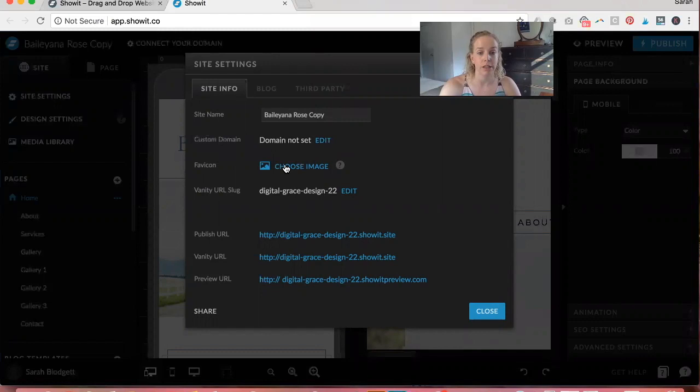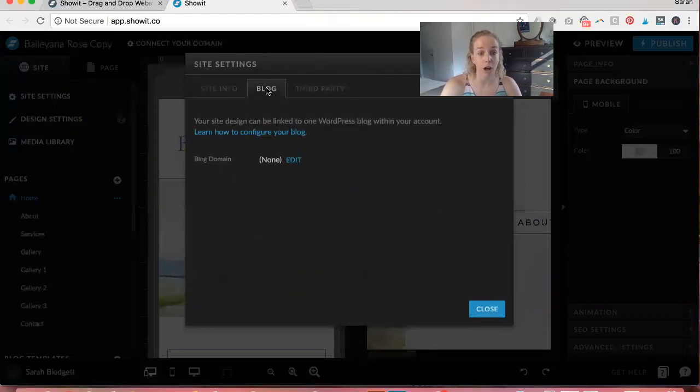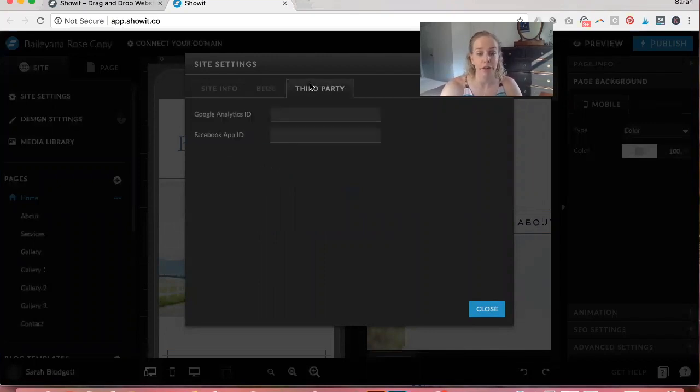You can choose the little icon that will pop up here in the tab. So right now we've got the Showit insignia here, but you can set a version of your logo or a favicon of your choosing. If you pop on over to blog, you'll see that this is where you can put in your blog domain. So for this one, it might be baileyanaRose.com/blog.